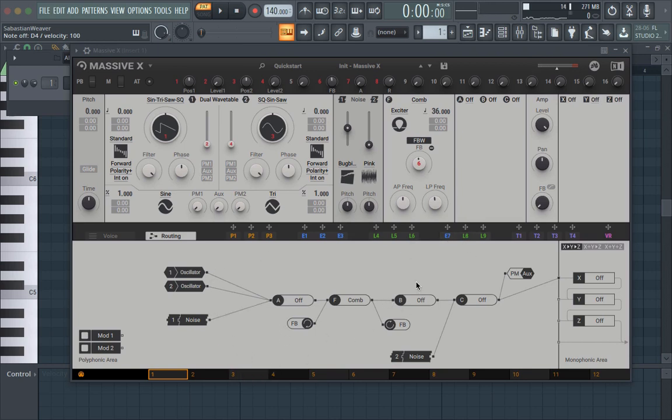One thing that's really cool you can do is you have these insert effects, kind of like Massive, the original one. So you can have like a bit crusher, a utility, a frequency shifter.